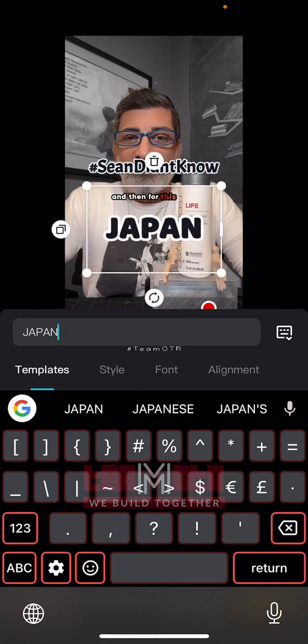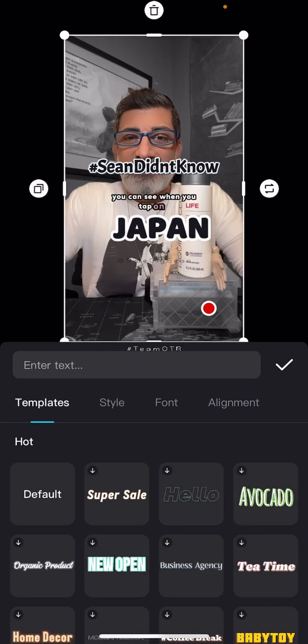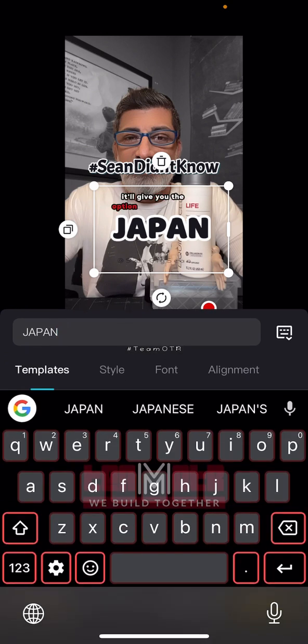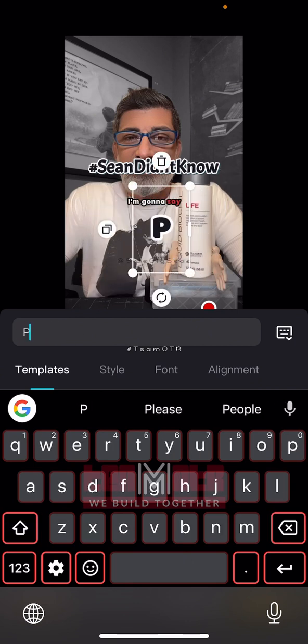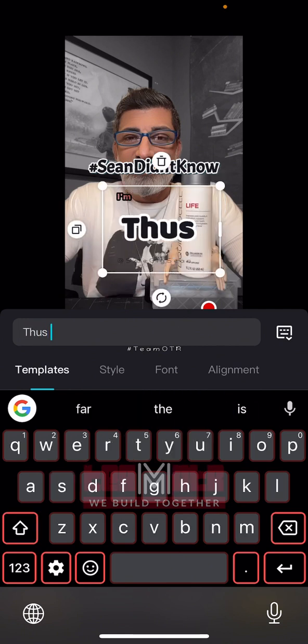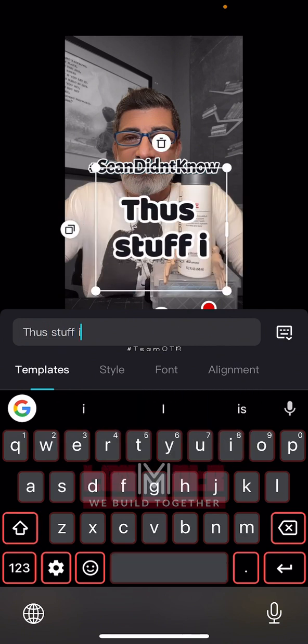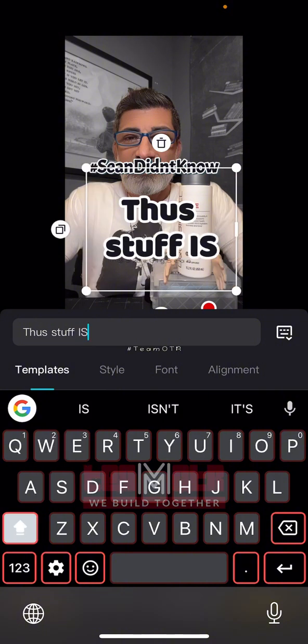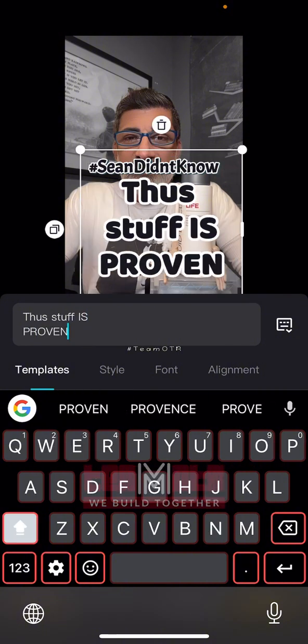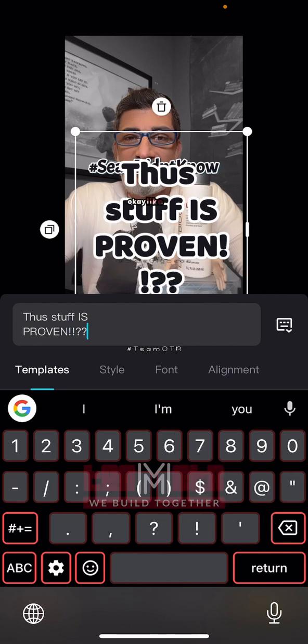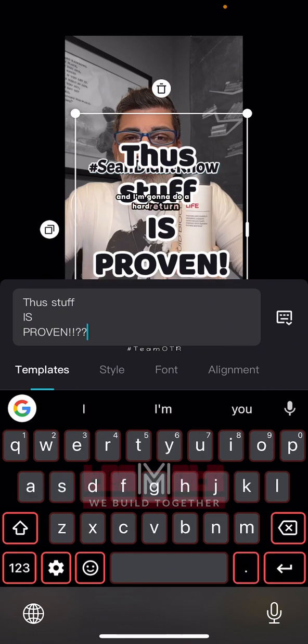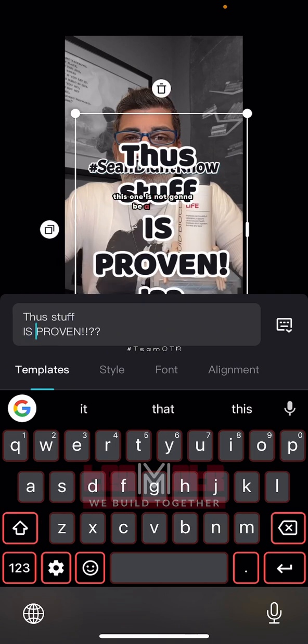And then for this title, you can see when you tap on it, it'll give you the option to rewrite whatever you have in there. So this one is about, I'm going to say, this stuff is proven. Okay, like that. And I like that. And I'm going to tap on the is, and I'm going to do a hard return. This one is not going to be a return.